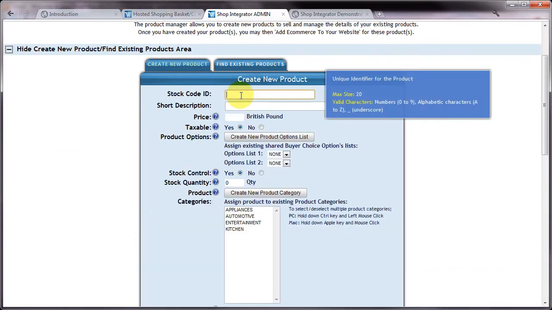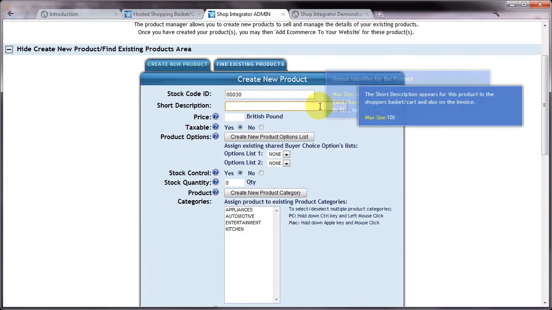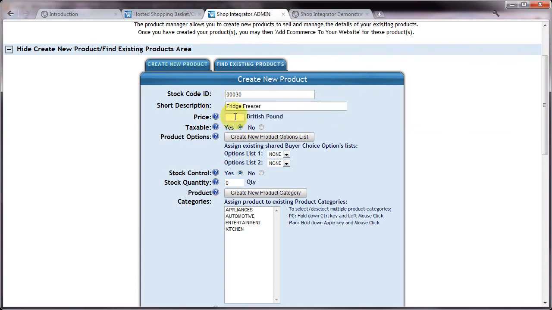So I'm going to put in a stock code, and I'm going to put in a description, and I'm going to create a fridge freezer, and I'm going to price it at £499, and stock control is turned on by default, so I'm going to say that I've got 200 of them.